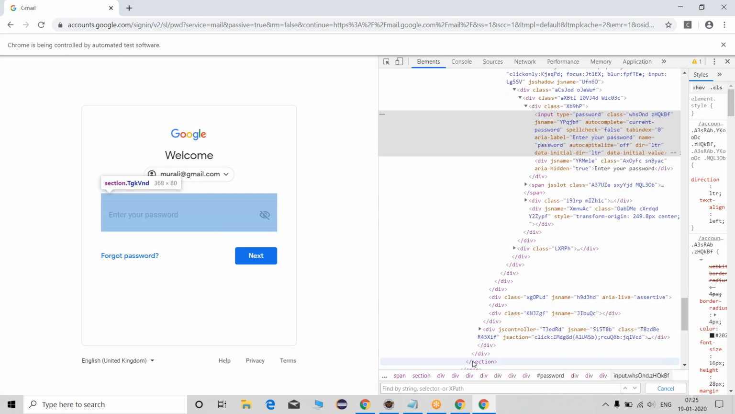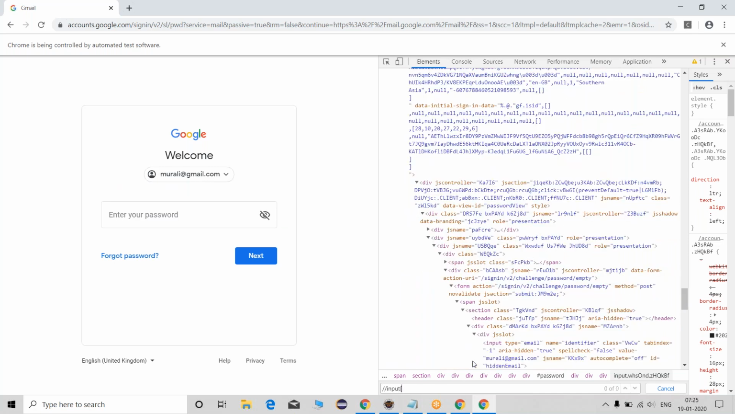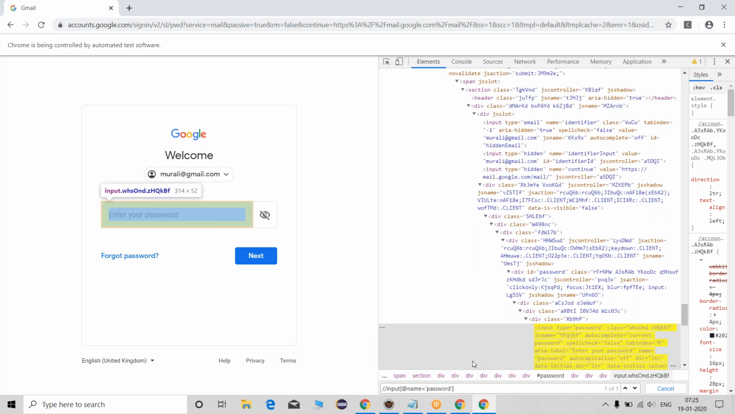Try to construct XPath here: // tag name. What is the tag name here, team? Input, and square braces start attribute. What is that attribute? Name here. And what is the attribute value within the single quotes? Give your value and close your XPath. If it is CSS, just remove this @ and remove this //.